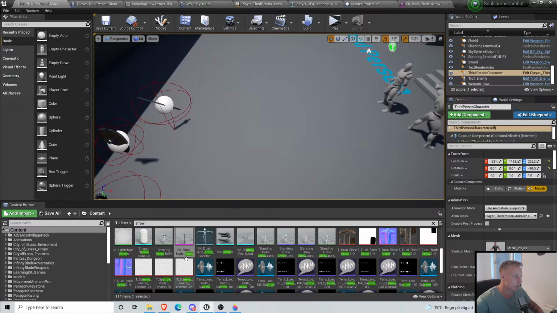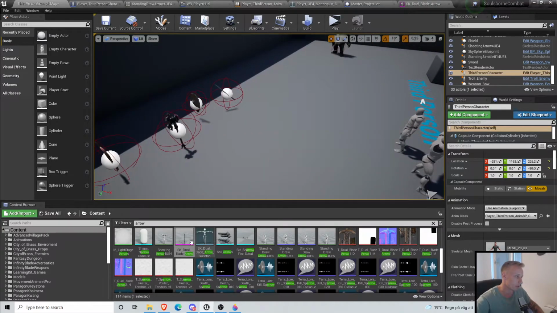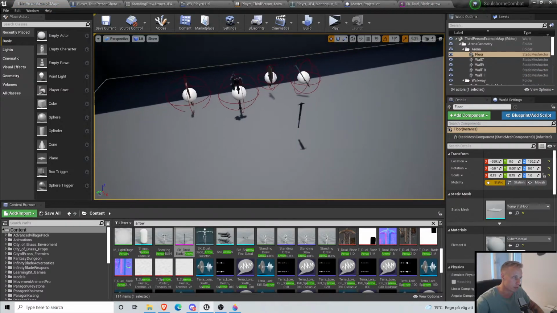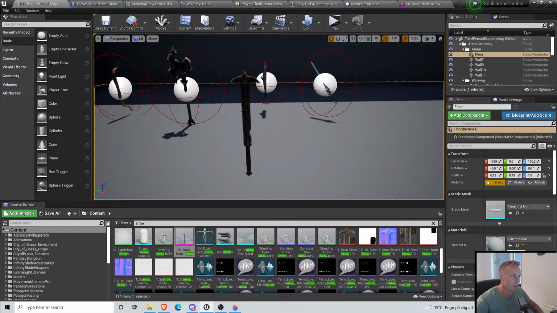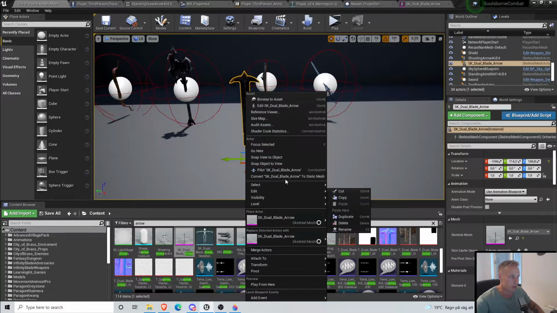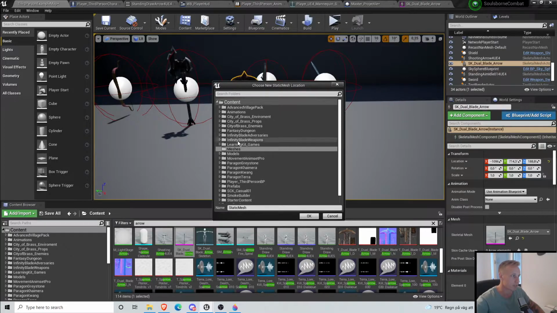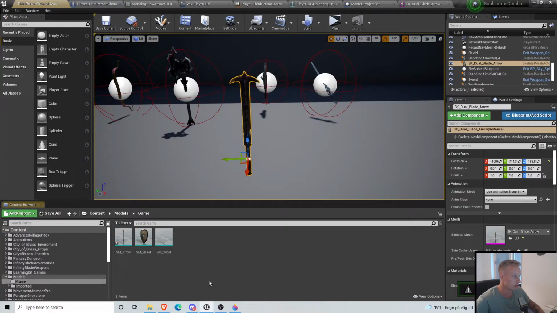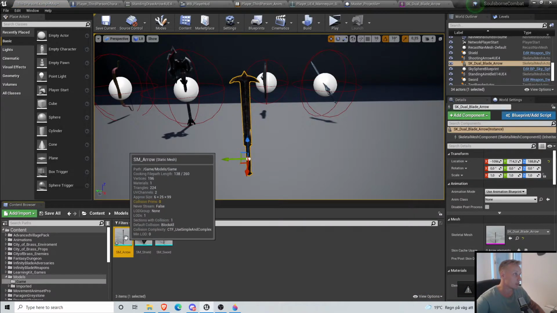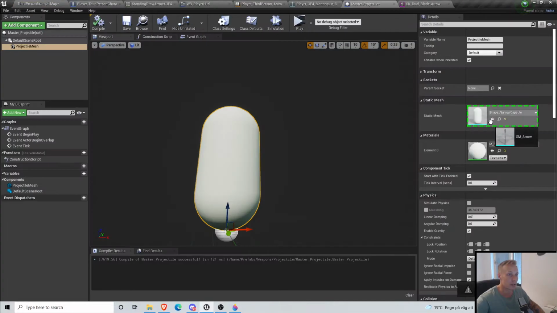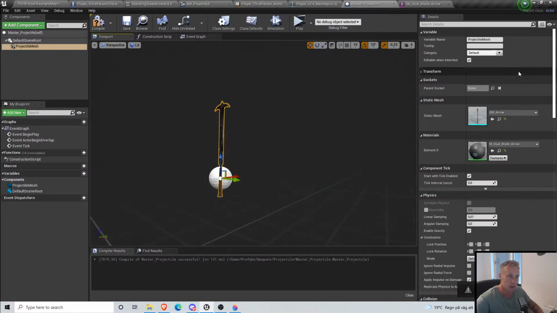There are plenty of arrows to get from Sketchfab, and I've shown you how to do that before. And also there are a million asset packs on the marketplace. This is gonna be fine for now. I'm gonna convert to static mesh, models, game, sm_arrow. That's what I'm gonna call it. There we go. And I'm gonna add it to the master projectile.